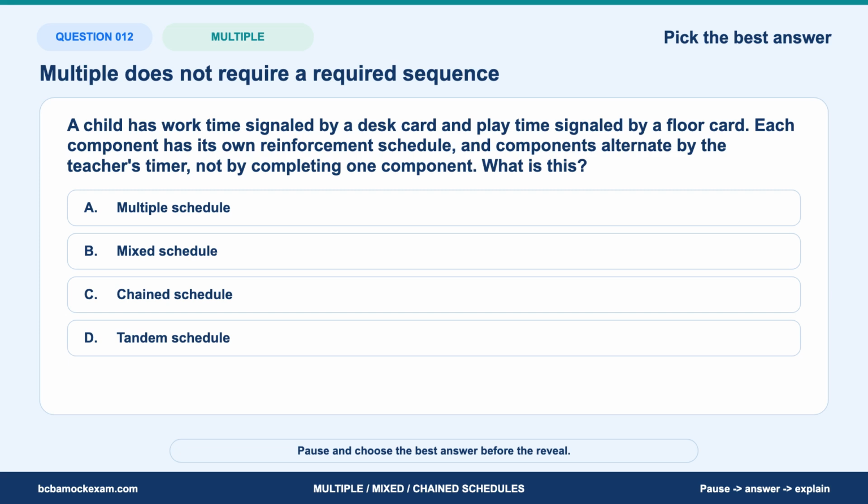A child has work time signaled by a desk card and playtime signaled by a floor card. Each component has its own reinforcement schedule, and components alternate by the teacher's timer, not by completing one component. What is this? The choices are A. Multiple schedule. B. Mixed schedule. C. Chain schedule. D. Tandem schedule. Pause now and choose the best answer.